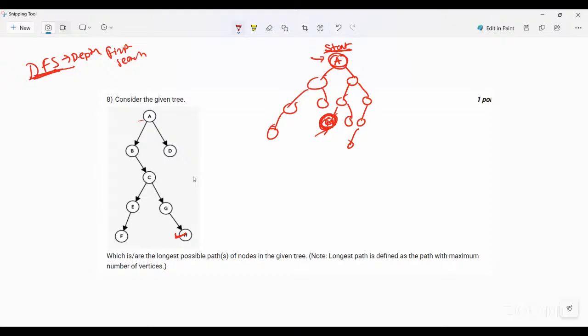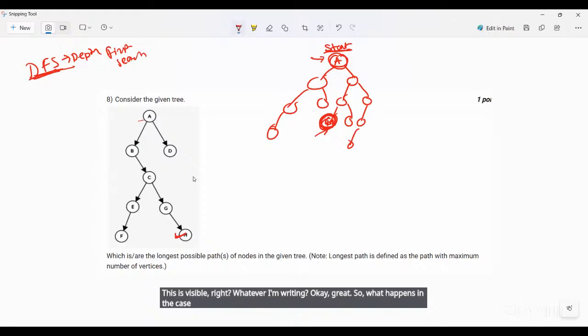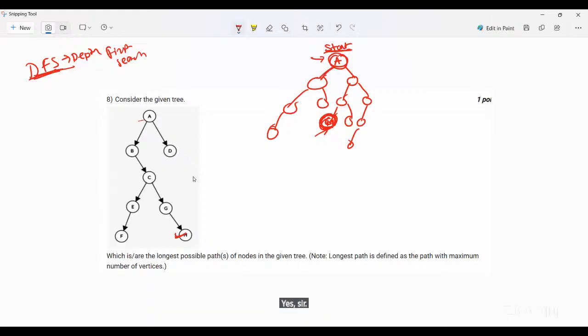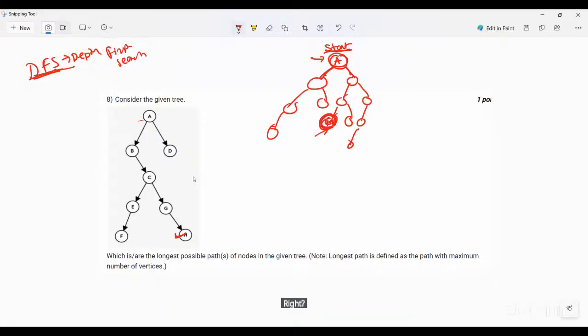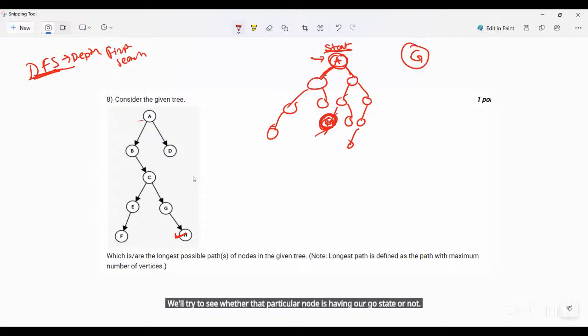Yes, sir. Okay, great. So what happens in the case of depth first search? We first fix one direction. Either we'll go on the right side of that node or the left side of that node. Generally we go to the left side. We'll see whether that node is our goal state or not. I will check whether this node is G. No, not true. Then I have two options here, I can go in this direction as well as this direction. But in the case of DFS, we go in a particular direction till we reach the dead end and then we backtrack. This is what DFS is.